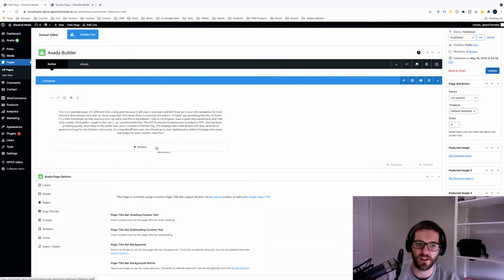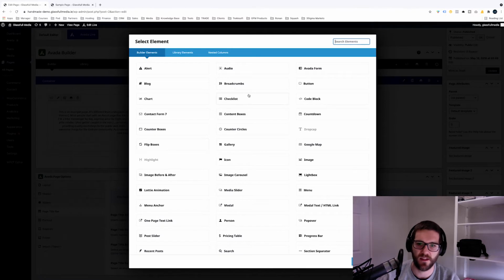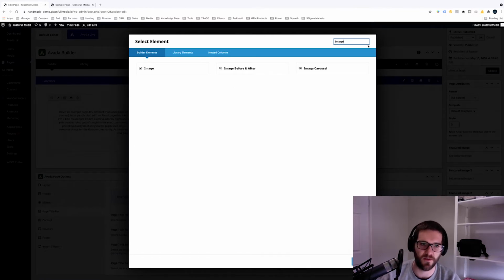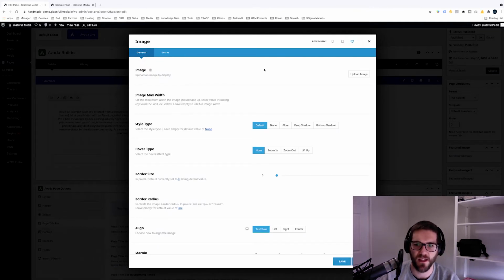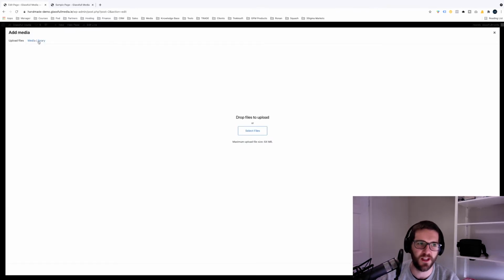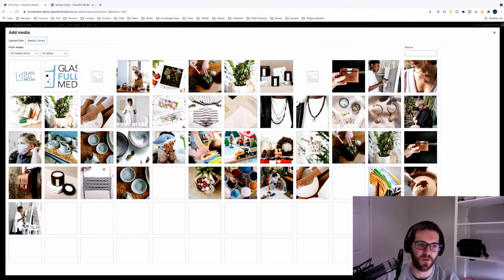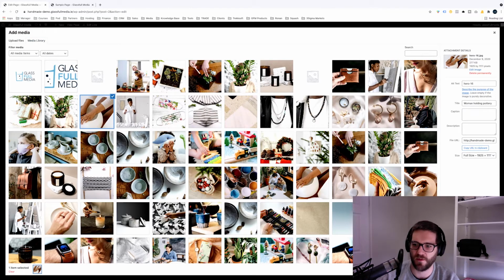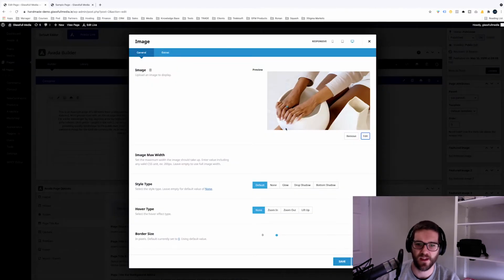I'm also going to click element and add in an image. So I can type what I'm looking for, and if the option is there, it will come up automatically. So I'm going to add an image onto the page, upload an image, and I'm going to select it from the media library. So I'm going to pick an image that's already live on the website, and I'm going to pick the one that I want. I'm going to click insert into page. Here we have the image.